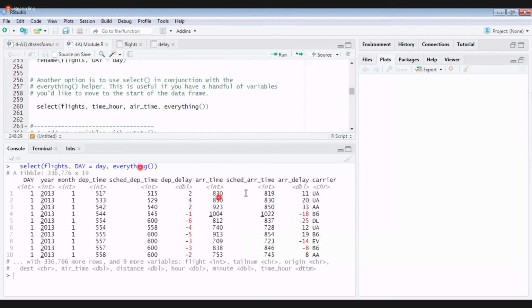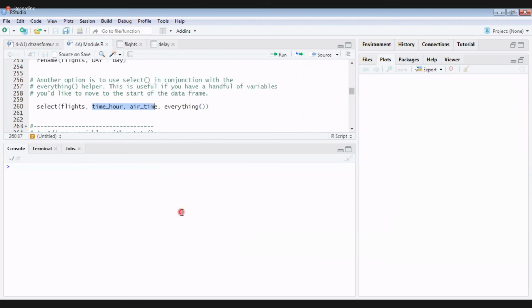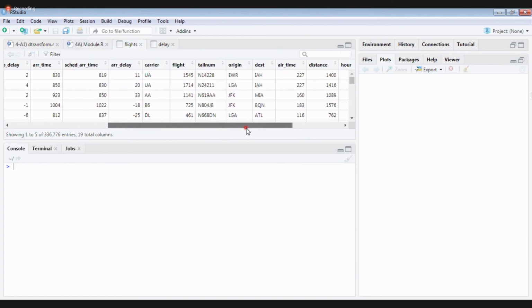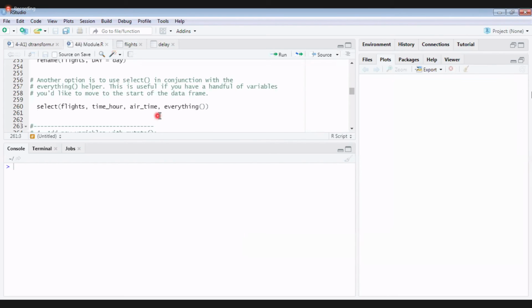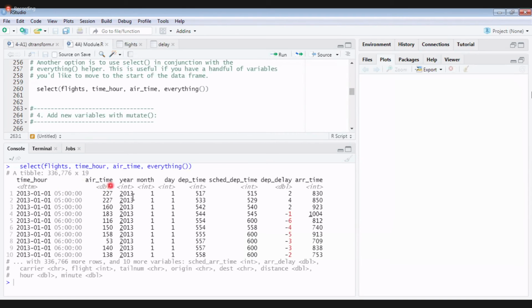If you want to change the order, if you want to have time hours and air time at the beginning, they were somewhere at the last. If you observe, time hours are at the last. But if you want to bring them to the start, you can just give their names and then type everything. So this is time hours, air time. Previously, your data started from year, month, and day. Those two columns I'm putting at the front, and the remaining will follow. So which function can you use for that? The everything function.